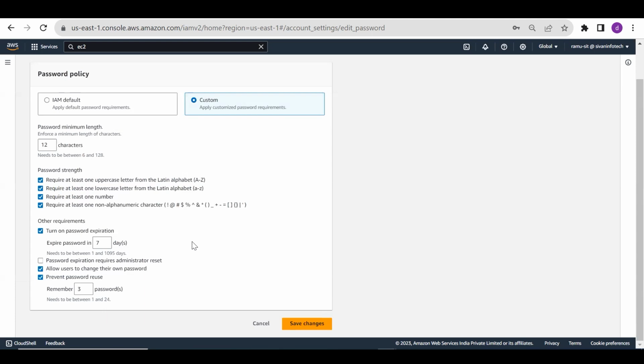Demo 1, it won't take. Demo 2, it won't take. Demo 1 2 3, it won't take. You have to go with something different, then it will take. In the last 3 passwords, it will be remembered. So whenever you use one of the 3 passwords, it won't take. You need to use a different one.